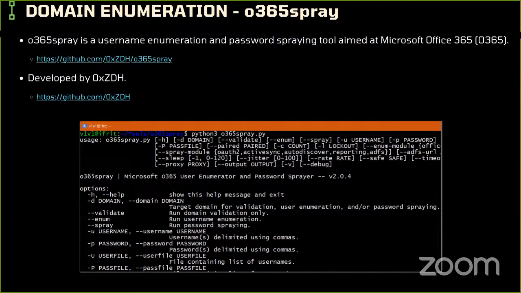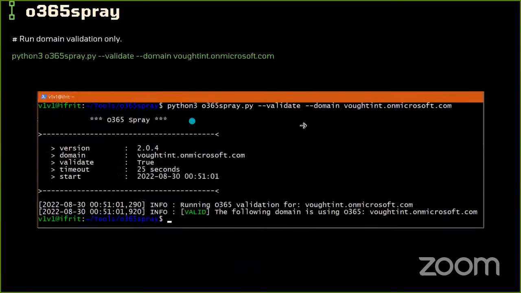For those of you who prefer using Python tools, I've also shared a Python tool here that you can use. It's called Python O365 Spray. It can do a lot of things like password spraying, but for our sake, all we're trying to do is figure out if our target domain is using Office 365 or Microsoft services. So all you have to do is launch the tool with the validate and domain parameters, then feed in the domain, and it will tell you whether the domain is using Azure.